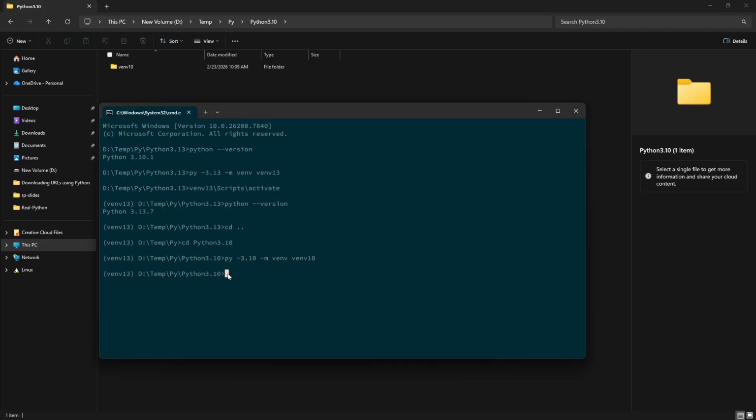Now, if you want to use another Python version, just deactivate the existing virtual environment and then activate the virtual environment which has your Python version that is required. And now, as you can see by the name itself, venv10 is activated and this contains Python 3.10. Now you can install packages in this virtual environment, run projects using this Python version, and so on.